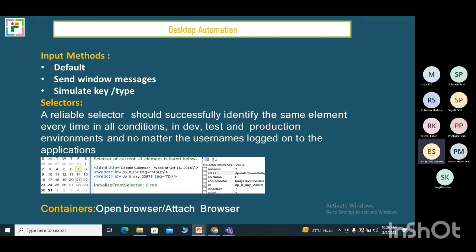Then desktop automation, guys. We have gone through different types of automation, like desktop automation and web automation. In desktop and web automation, we have different types of input methods. There are three different methods: default, send window message, and simulate key or type. So when to use which method? We have already explained the difference between these three.